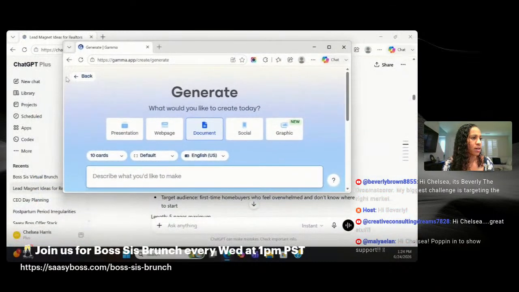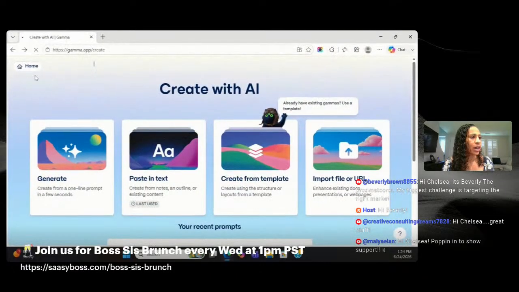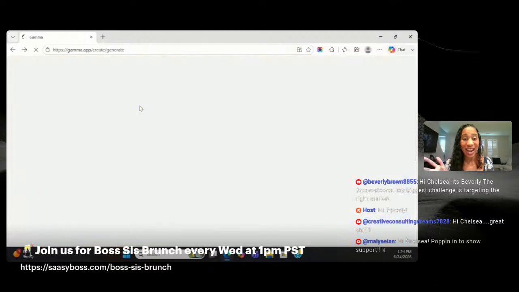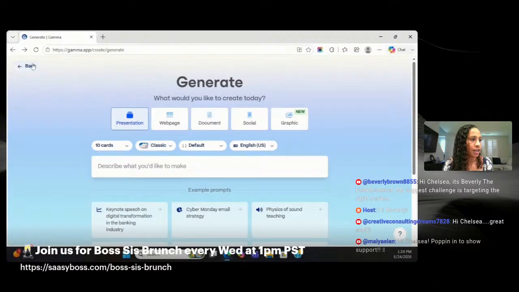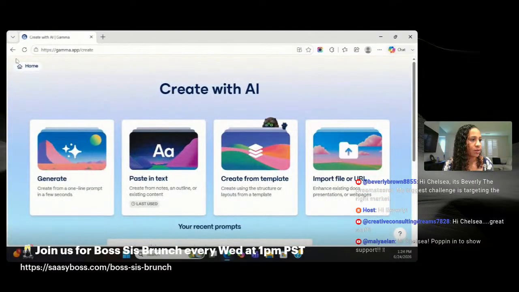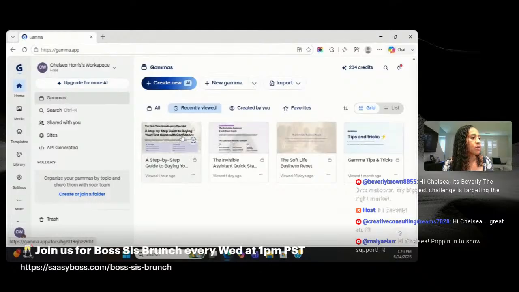I'm not going to do it now because it takes some time to generate. I just want to show you what I created. It takes about 5 minutes or so to create, maybe less, depending on how long the document is and the complexity of it. There it is.